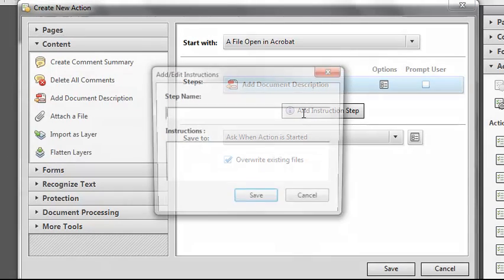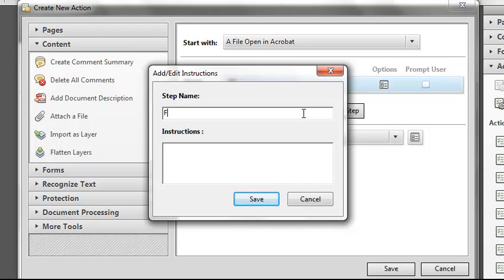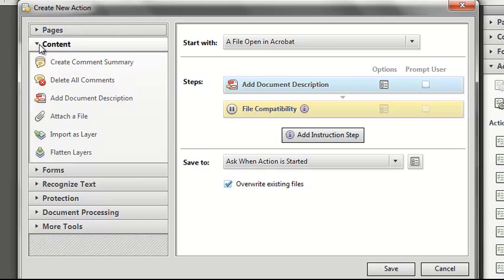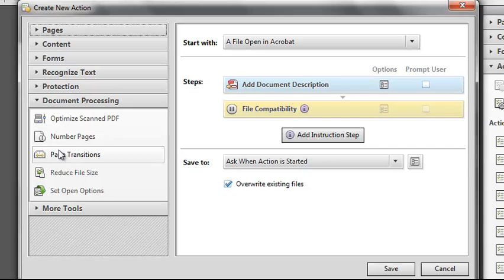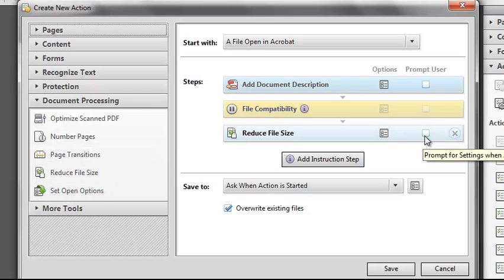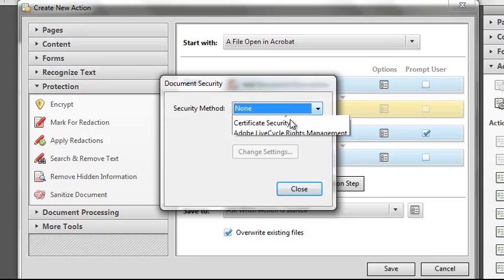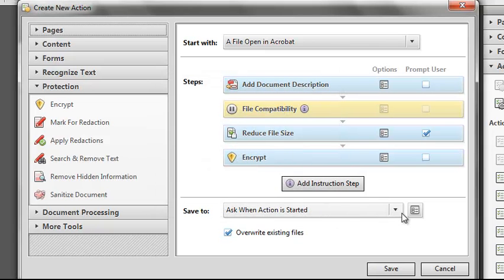That means that all the files I process with this action will have the appropriate author, and not someone's name or email address. I have the ability to add an instruction step. Let's call this file compatibility. I'll add some instructions to the user about which file compatibility setting to use. Next step, let's make sure we create a small file. But per the instruction step, I'll let the author set the version manually by checking the prompt user box. And lastly, I'll apply security, adding password security to protect the file from changes.